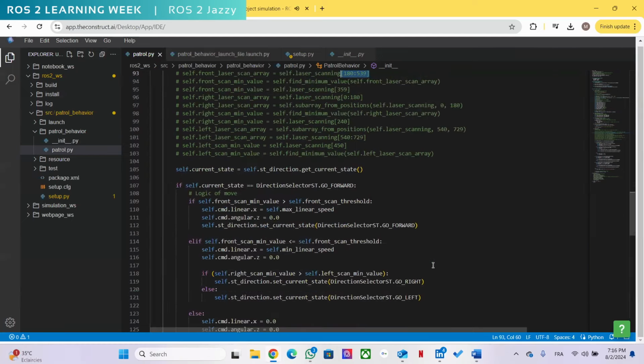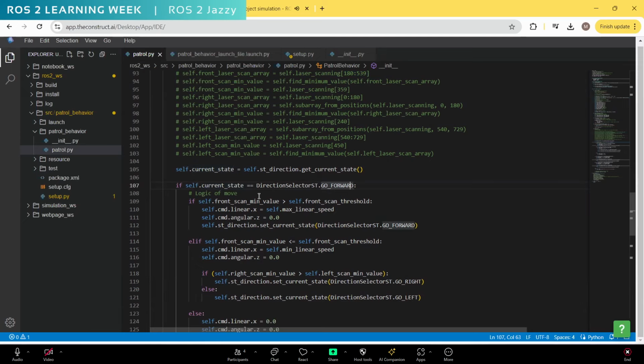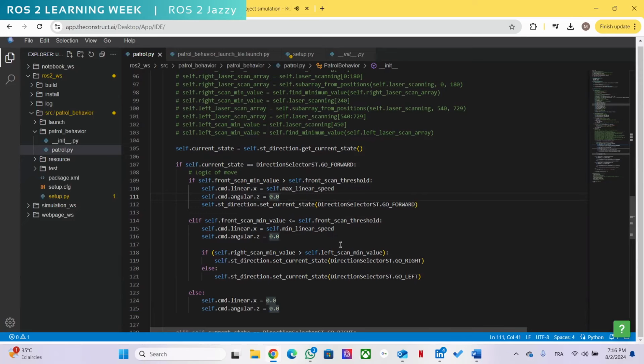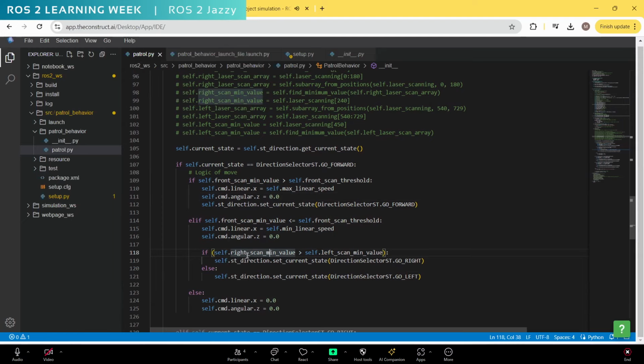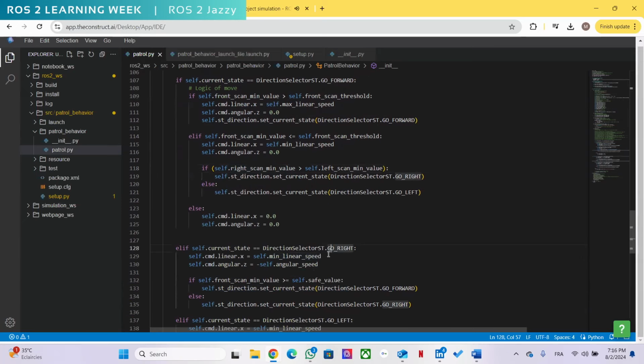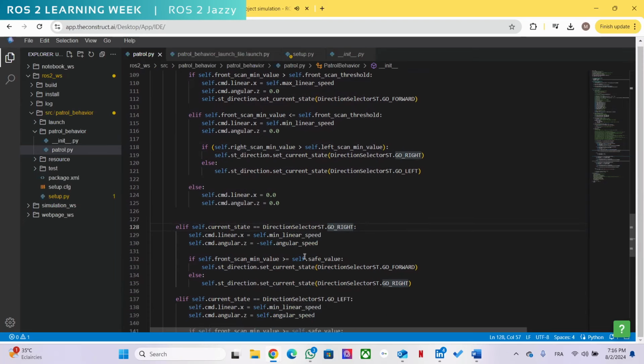Now for the logic, mainly I'm updating the state. The current state is go forward. If we are within 50 centimeters of the wall, we start to turn right or left, depending on which is higher. If I'm close to the right side, I will go left. But if I'm close to the left side, I will go right. So that was the logic of the code. Yeah, it looks super interesting, especially the fact that you are using this kind of state machine. Very interesting.